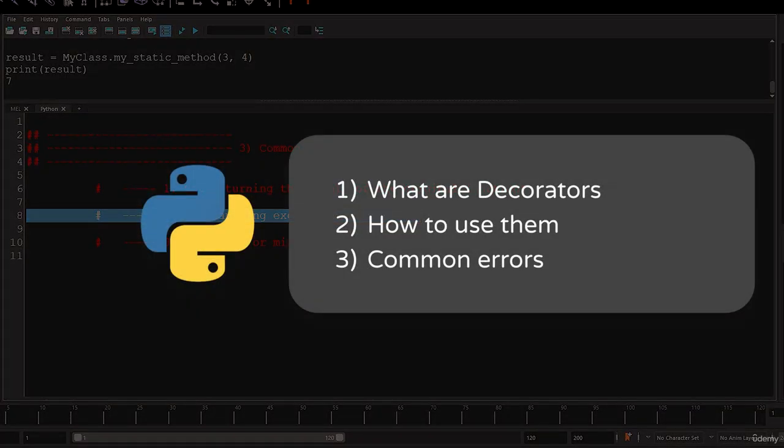All right, great. So in this video, we've learned about decorators, what they are, how to use them, and we've learned about some common errors, okay?